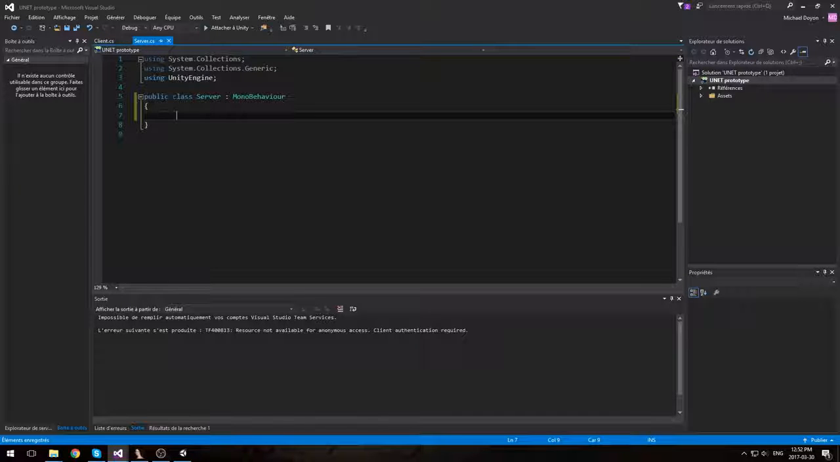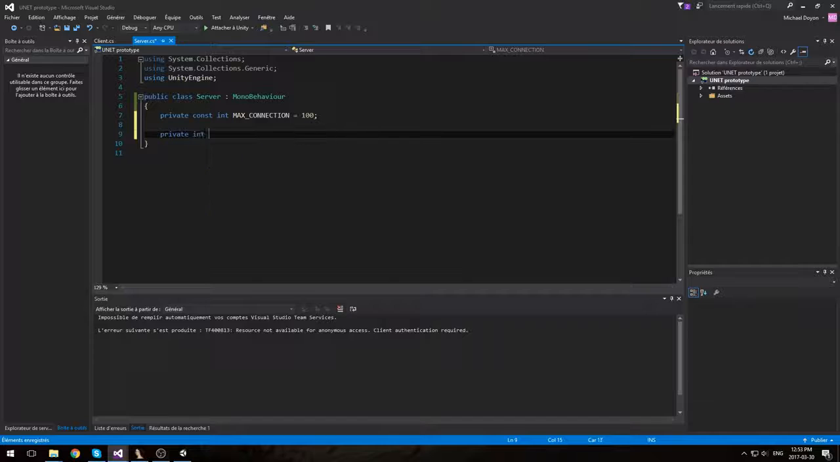So on the server here, we'll start by declaring a few fields at the top. Let's start with a private const int max connection. That's of course how many connections can be connected to your hosting, so your computer, and that goes for both client and server. And just after that, I'll be using a port, so private int port.